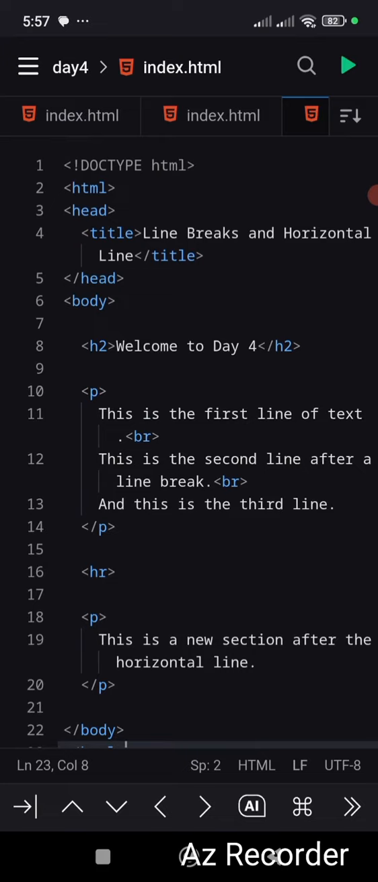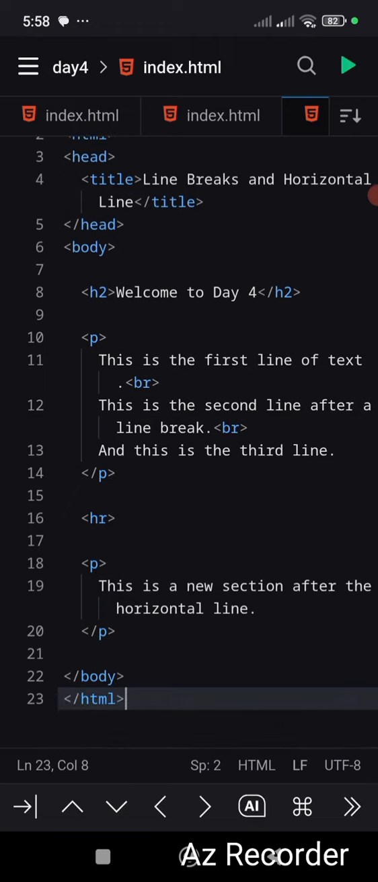So you can see here on the body, we have the H1 that says welcome to day 4. And then inside it, we have a paragraph. We say this is the first line of text. And after this first line of text, we have a break element here. So it's going to break this text. The second one that says this is the second line is going to come after in a new line. Then the other one, this is the third line, will also come in a new line. And then between this paragraph and the next paragraph, we have the HR.